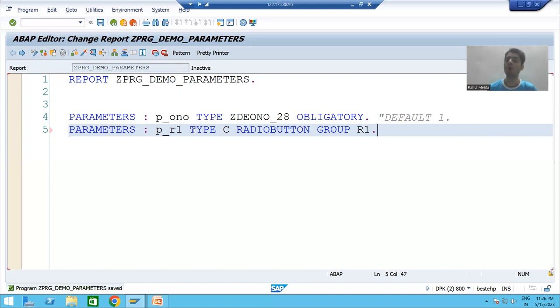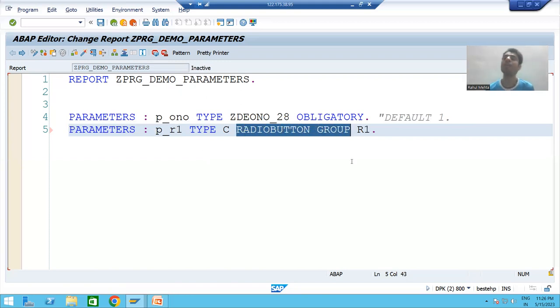Now, what is the meaning of this line? I am creating a radio button. What is the name of the radio button? P_R1. It is of which type? Character type. Have you seen? I have not given any length. If I do not give any length, it means by default the length of P_R1 is 1. So whenever you are not specifying the length, it will take 1. Now I use the keyword radio button group and I gave some name to the radio button group.